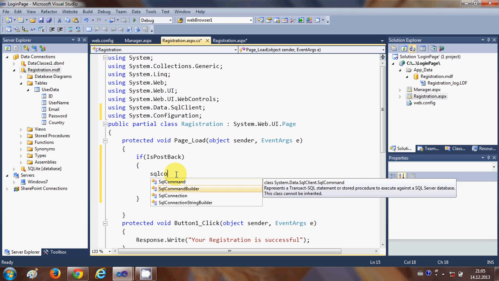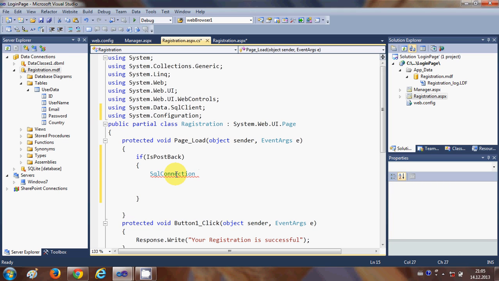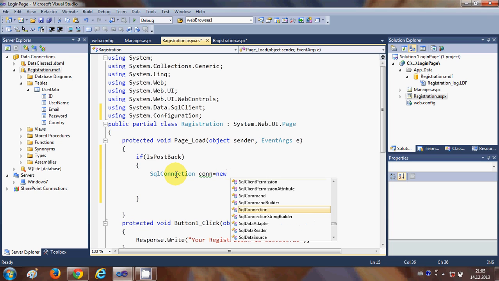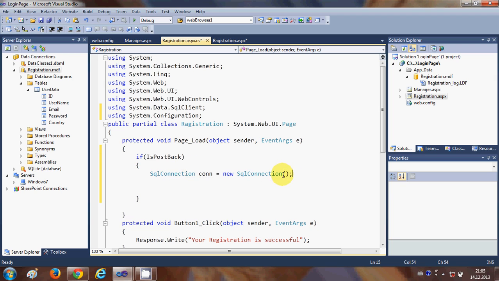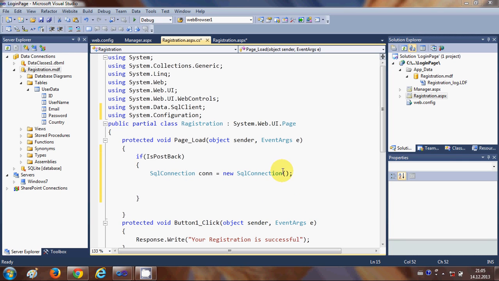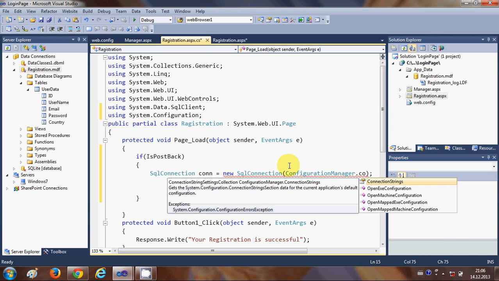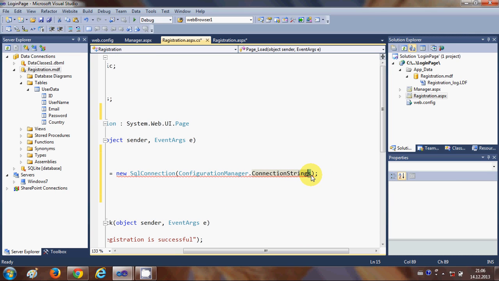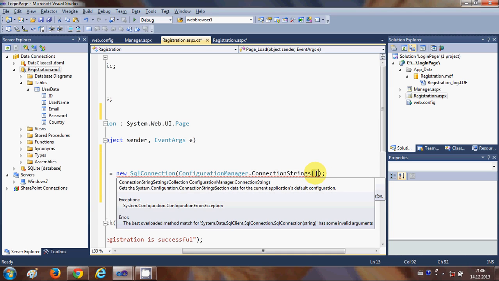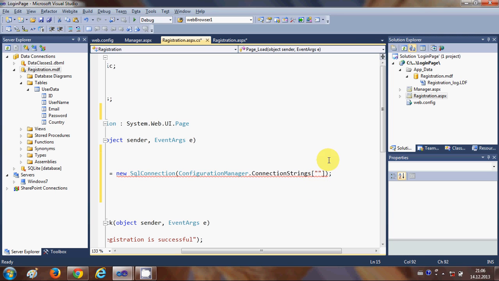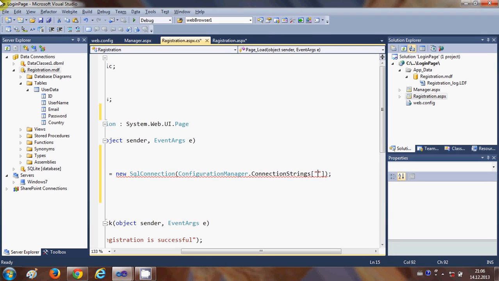Now let's try it once again. SQL connection, now it comes. So I'll write SQL connection con is equal to new SQL connection, and in the bracket I will write ConfigurationManager.ConnectionStrings, then give a square bracket. In this square bracket we will pass our connection string name, which we already designed in the manager ASPX page.